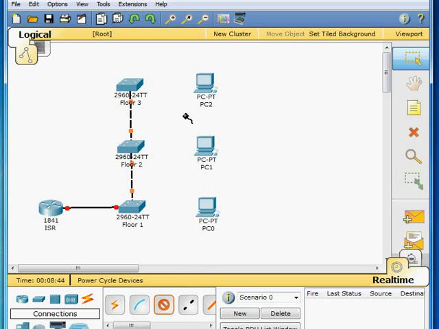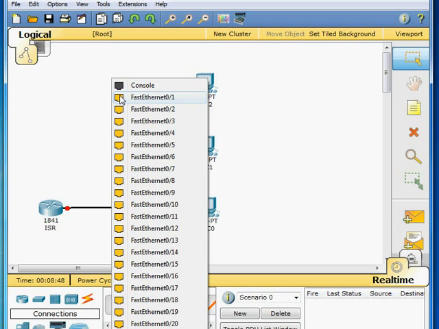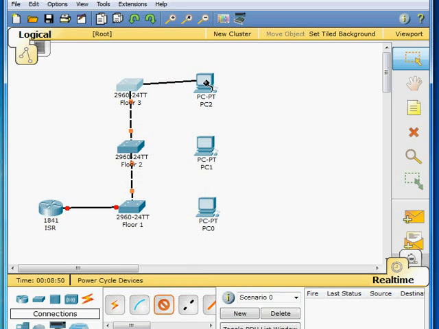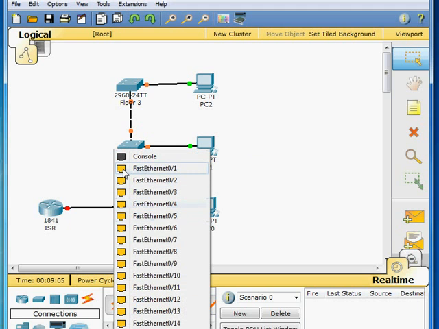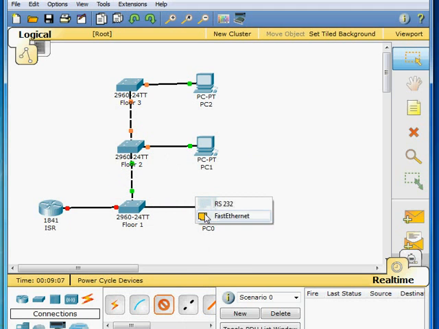And then we'll use straight-through cable again and connect up our PCs. So we'll start from FastEthernet port 1 to FastEthernet port 1. Do the same here, port 1, and last but not least, this will be right here. Okay, now that we're all connected up, we can start configuring.